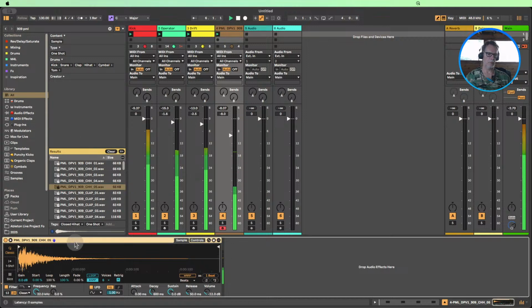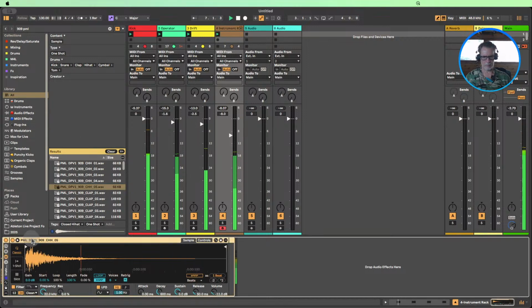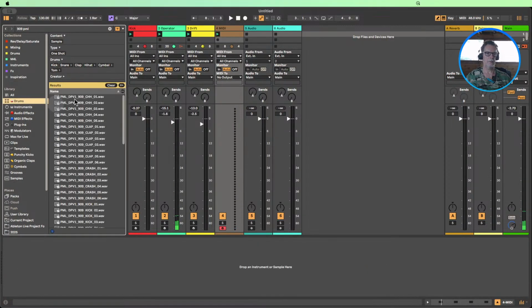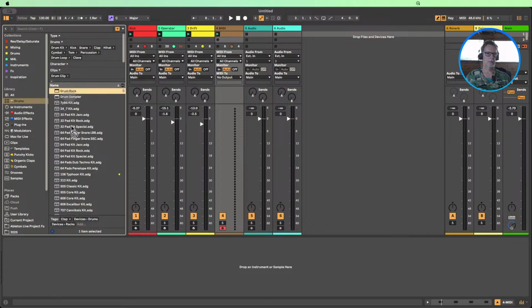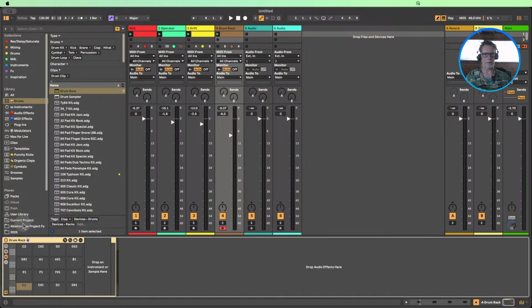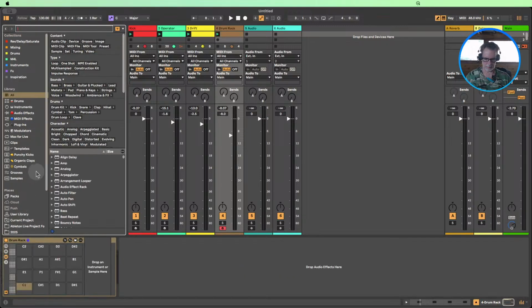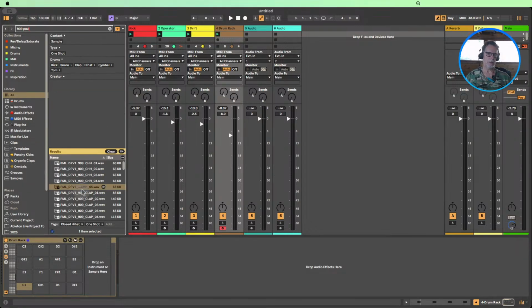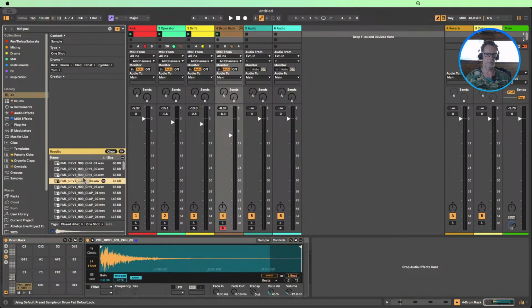And maybe what we'll do is actually change what we're going to do down here. Let's start with a drum rack instead on here. We'll just clear that for a second, drop a drum rack in there. All right, now we can go back to 909 PML, and this one here, let's get that in the drum rack.